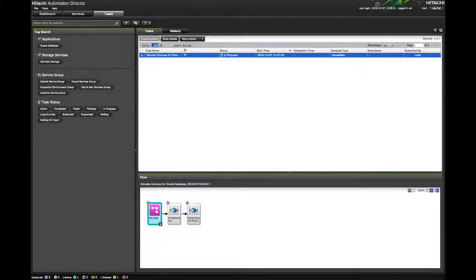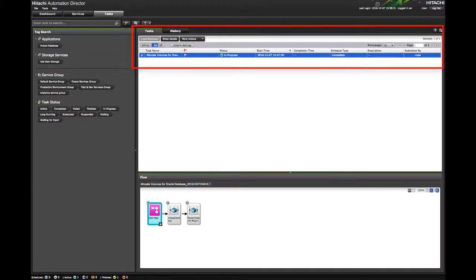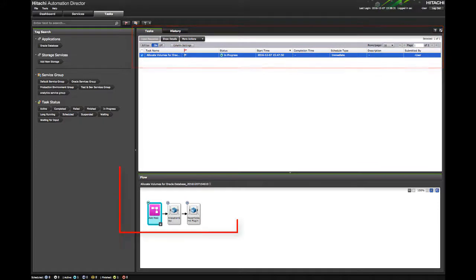After submitting a service, the submit user can click on the Task tab to view details for the running service. As the service runs, the user can monitor each step in real time from the lower portion of the screen. This allows the identification of problems and where they occur.